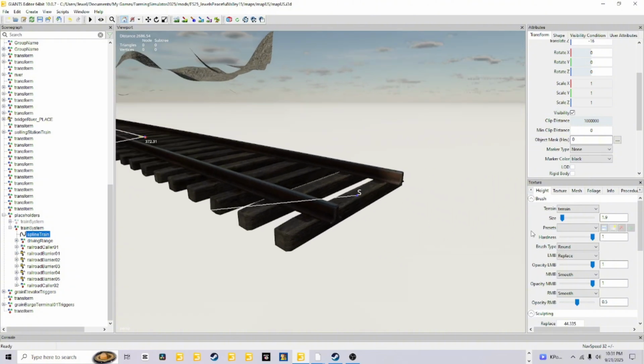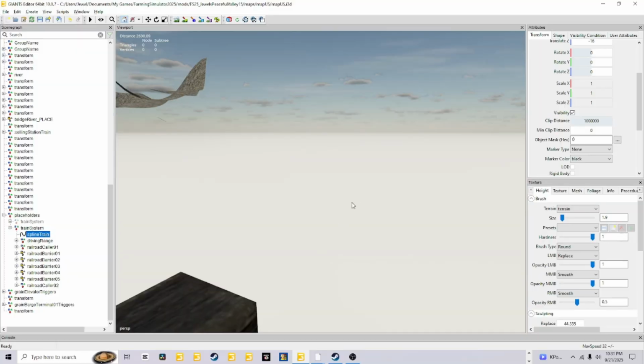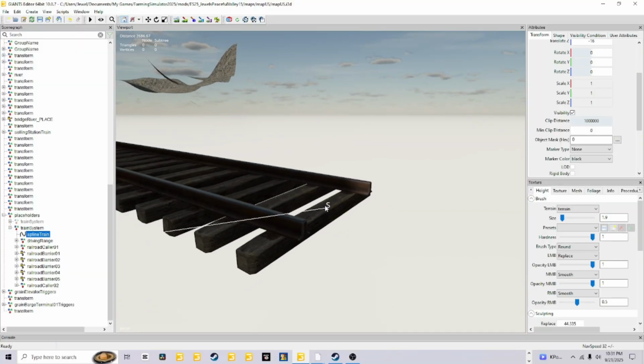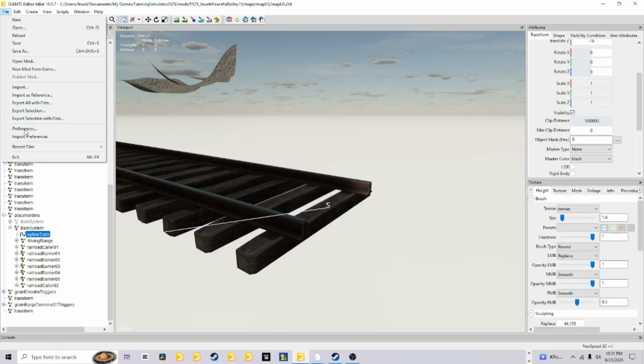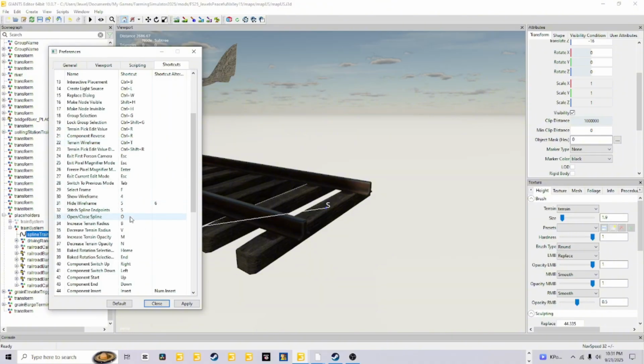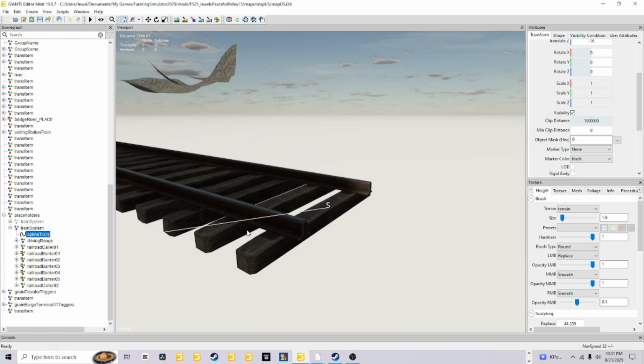If you have to delete one click, then just hit delete once, and you'll be able to go back one. But hit Control B and bring it close to this, and then you're going to hit O. I'm going to show you File, Preferences, Shortcuts, come down. See this open/close spline? That's how you close it, and it does work. So that's how you lock it in.